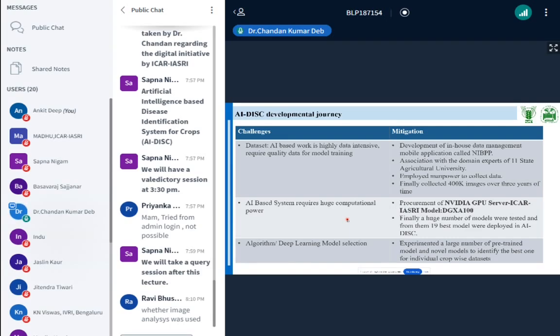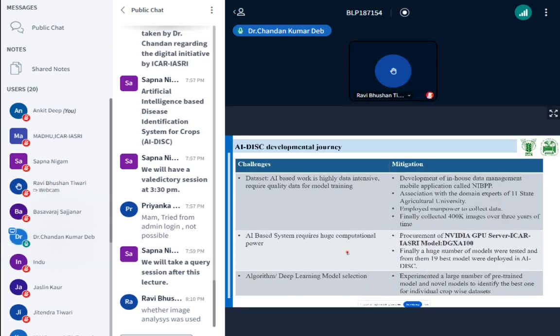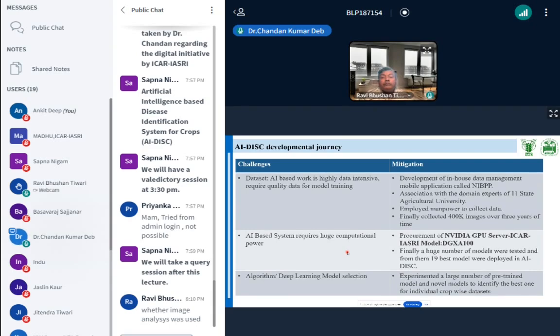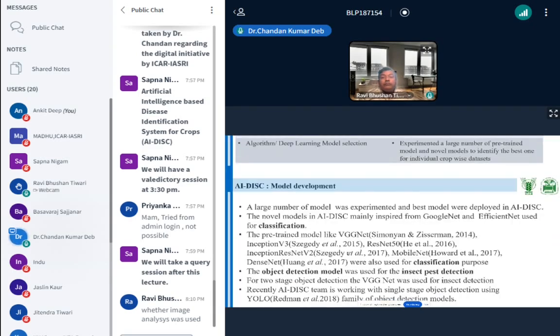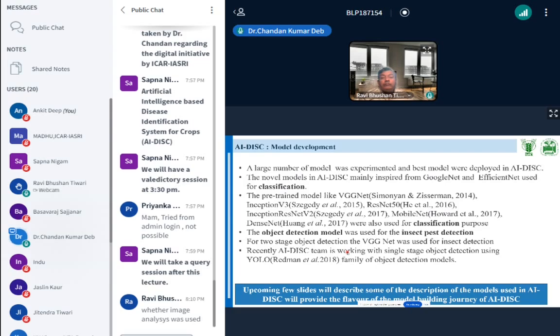So another challenge was there. Any AI based system requires high computation power. So ISRI has ultimately procured DGX A100. We have experimented with a large number of models, but presently we have deployed 19 best models to AI. So that is the challenges and how we have mitigated those challenges.